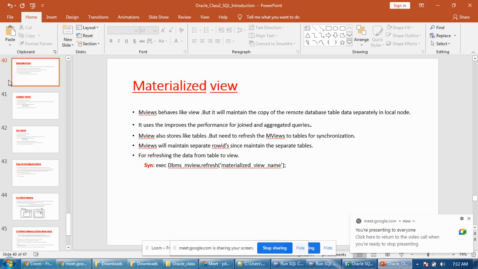Whenever we trigger a select statement or anything on the view, it will directly go and fetch the stored select statement and execute the same statement again. Okay, that's what a view is.